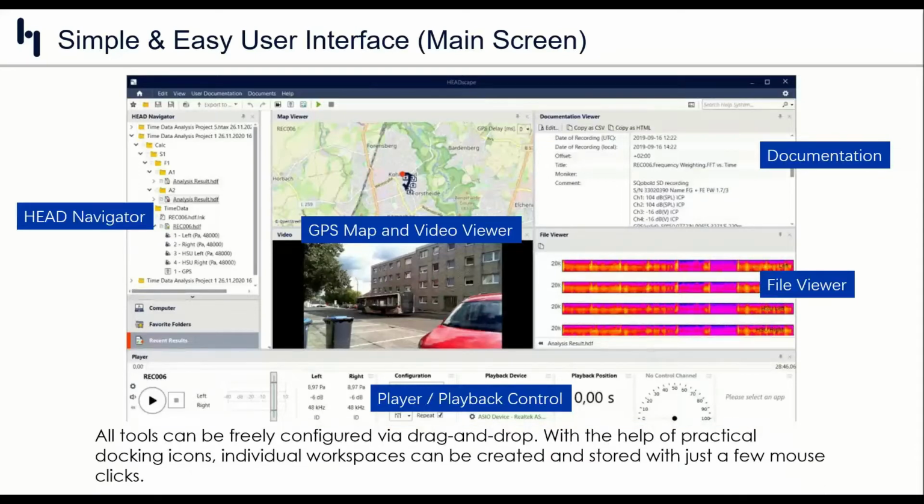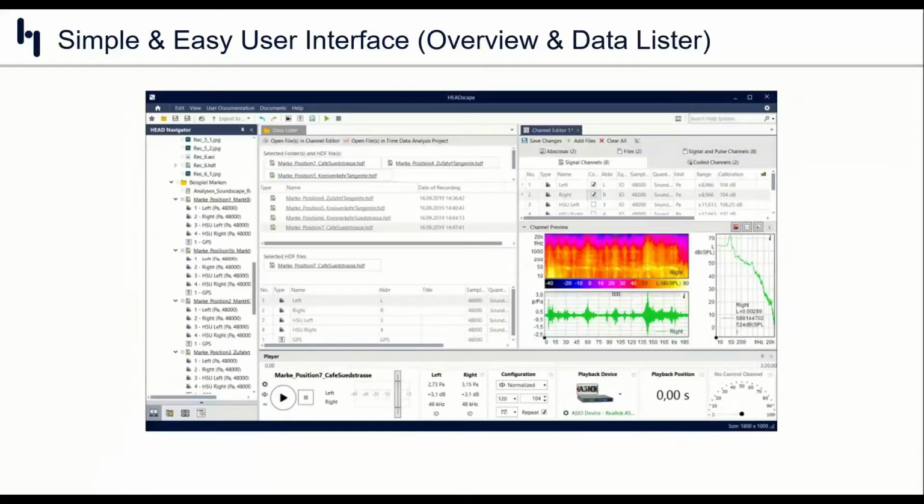All these tools are freely configured via drag and drop. You can move these all around in whatever format or setup you prefer. If you don't like the map in the middle, you can move it to the right, completely up to you. It has individual workspaces that can be created and stored with just a few mouse clicks. You can do whatever you need there to configure your layout accordingly.